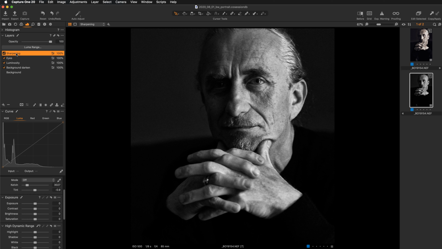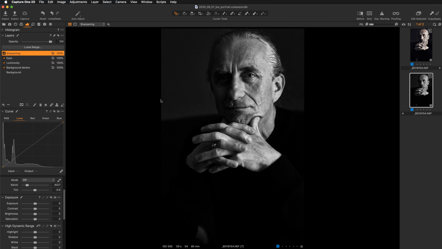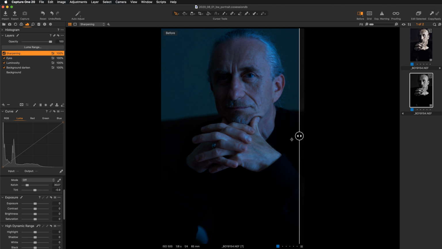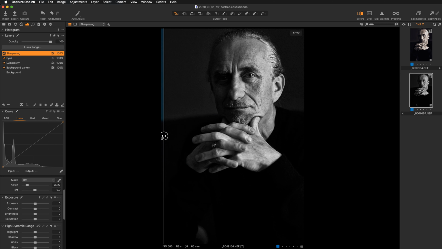Okay, so on that layer we have added sharpening, and at this point we have added film grain simulation. I'm not saying on this layer because it's on the background layer. So we have already our classic black and white conversion. If I hit Y, this is showing me the original image, and this is what we have achieved after our luminosity adjustments.